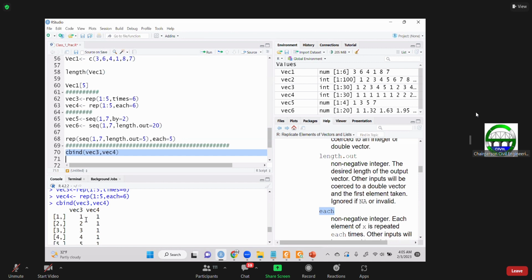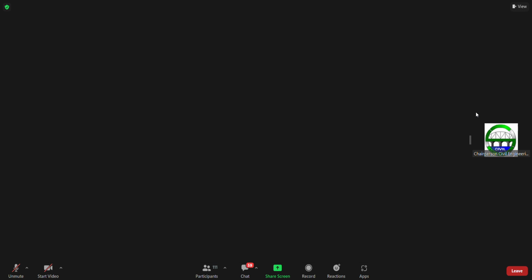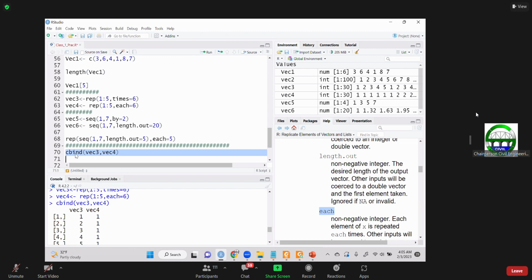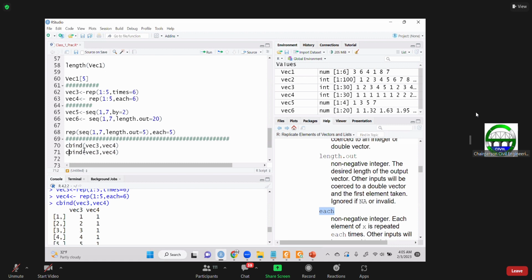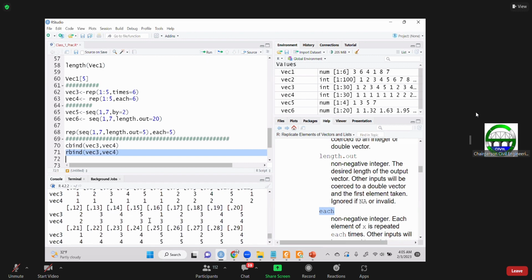You guys got it? It joins my two columns. If instead of cbind I want rbind, rbind means row bind, and then run it, and it will join them in the other direction. So this is the function of cbind and rbind.